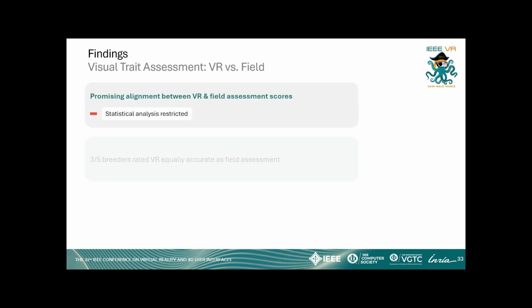Visual trait assessment in VR produced comparable results to field assessment, with the scoring patterns being consistent between both methods. However, we can't claim this is statistically significant because we only had field data from one breeder, and we were comparing that to the average scores from 5 different breeders who used our VR application.